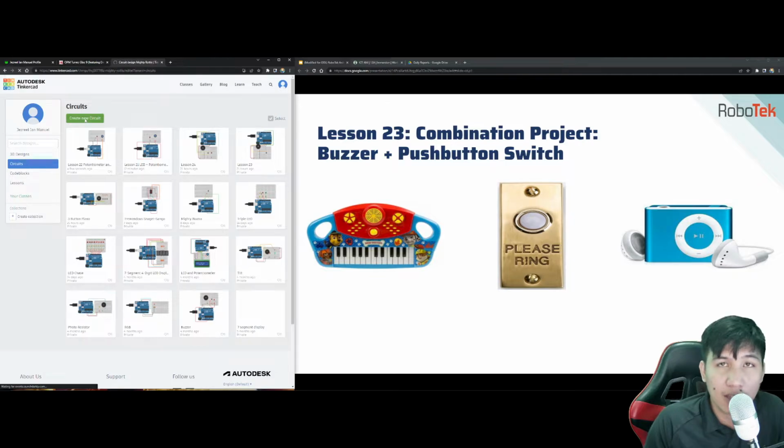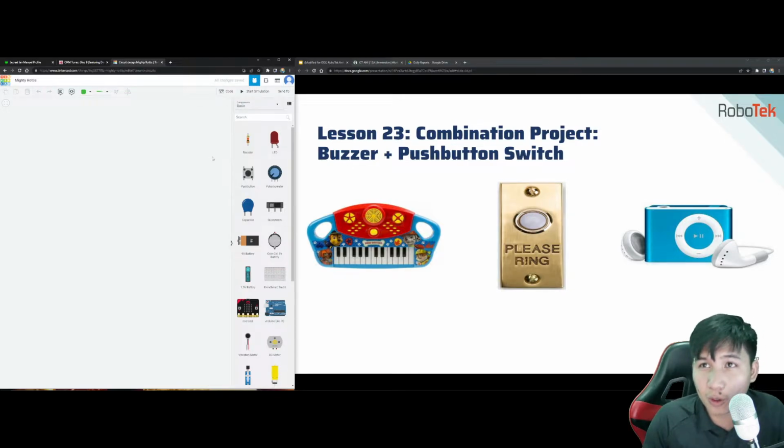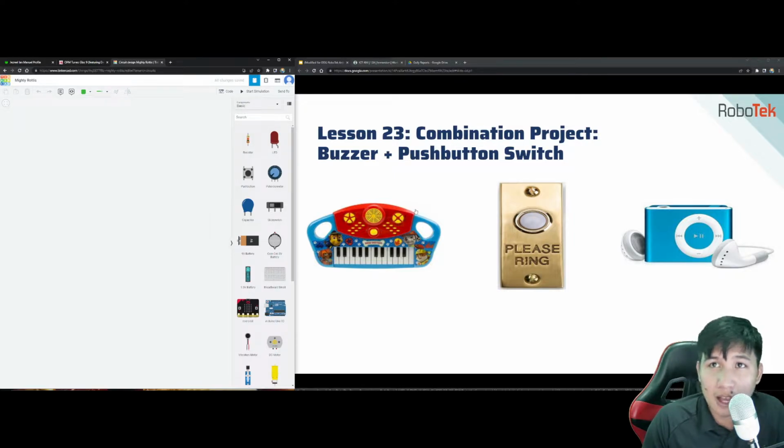Diba? You will be creating a piano with 7 buttons, and you will now be producing a do, re, mi, fa, sol, la, ti, do sound. So, papakita ko sa inyo, igagawin natin yung first 3 buttons, itutuloy nyo na lang. Diba? Papakita ko rin sa inyo kung paano natin gagawin.